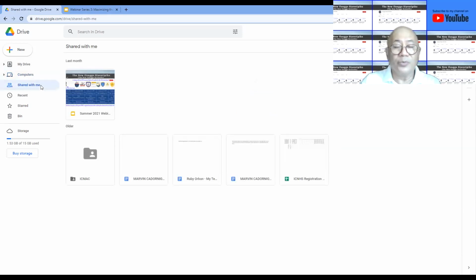When you select the Shared with Me folder, the tab shows you the files that were shared with you by other people. The files are sorted by share date, from recent to the past or older dates. You can also reverse the share date if you want to. As of the moment, I only have one file shared with me last month, and these are the files that were shared with me in the past.